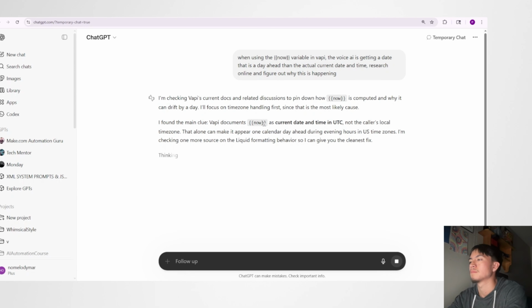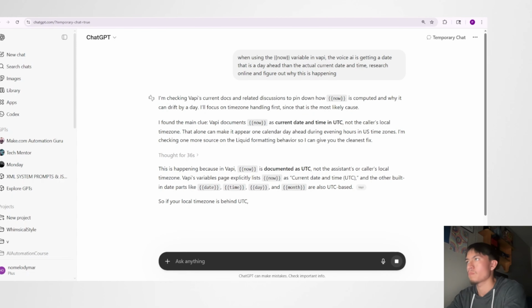I found the main clue. VAPI documents now as current date and time in UTC, not the caller's local time zone. That alone can make it appear one calendar day ahead during evening hours in US time zones. That makes sense because we are recording in the evening right now.